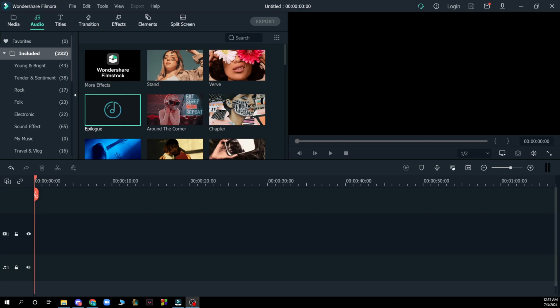So guys, now that we got that out of the way, let's see what we actually have in front of us here. In the top corner, we have the file, edit, tools, view, export, and the help option. And also here we have the media, audio, titles, transition, effects, elements, and the split screen option.